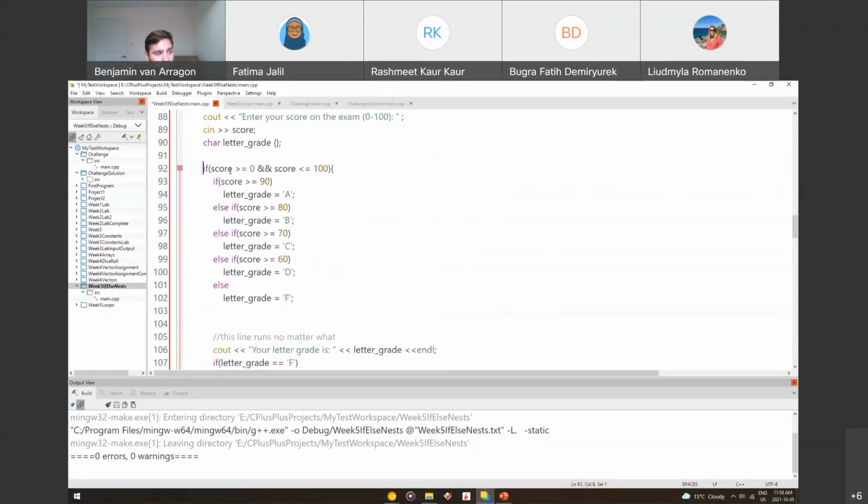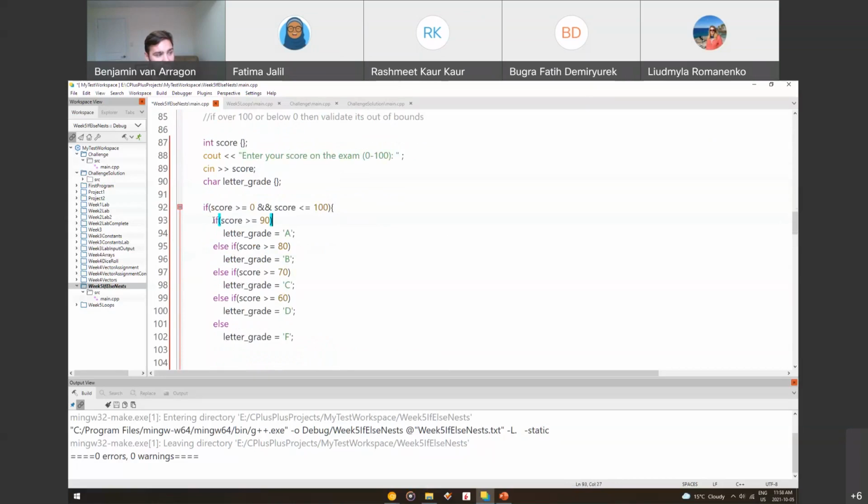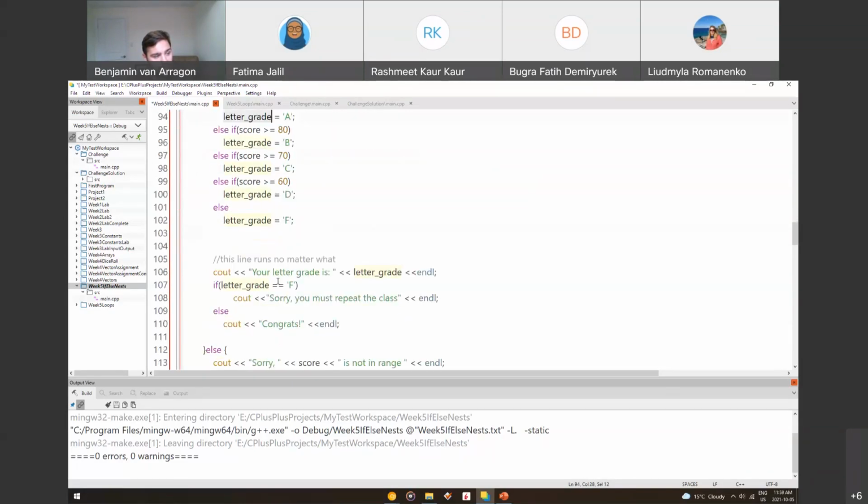So we can see our first if is checking if score is greater than or equal to 0 and score is less than or equal to 100. Then everything inside of that is a nested if, right? Because now we have if the score is greater than 90, we print the letter grade A. Else, if the score is greater than 80, we print the letter B. And that's all nested inside of this outer if, okay? We're using score as a variable of int that the user enters, and then we're printing back the char letter grade and setting it to A, B, C, D, or F, and then printing out your letter grade is, and then whatever it was set to depending on which if statement triggered.